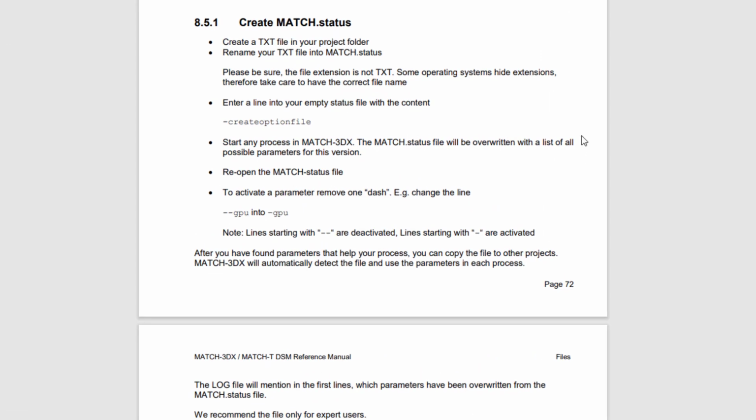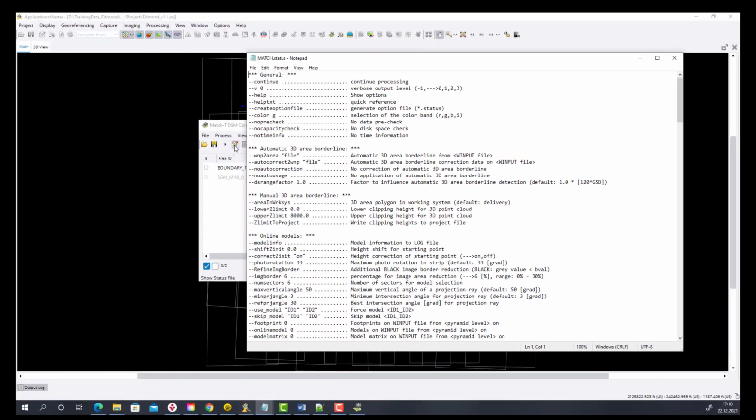In MATCH-T, you can activate a status file. In the documentation, you can find how to create it, so I will not go through it. After you created it and you start MATCH-T the first time, you will see an icon in the menu, which is the status file that you can access.